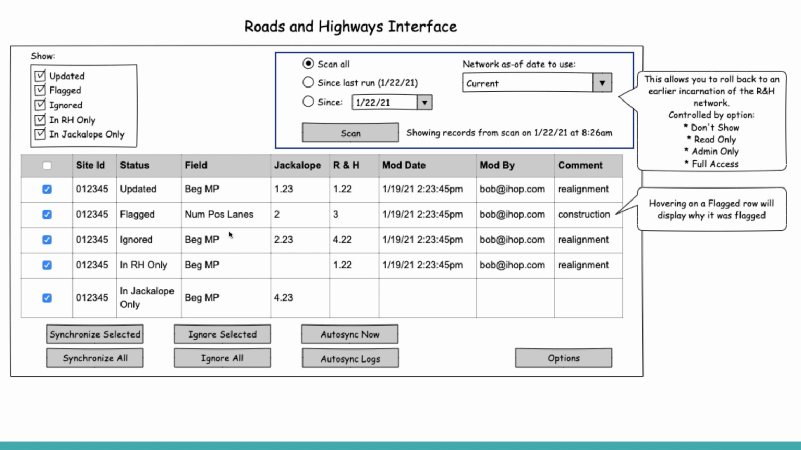There's an option for setting a role. That would be the only people that could do that. And then there's full access, which is just go crazy and put a date from last year and then resynchronize your Jackalope site table to what it was last year.